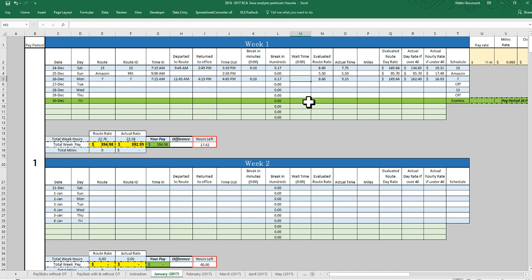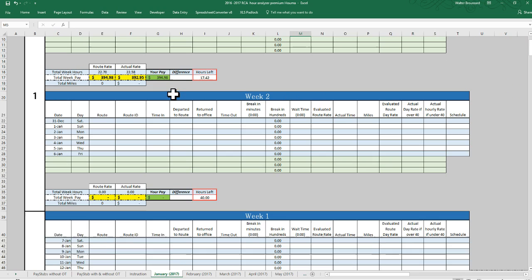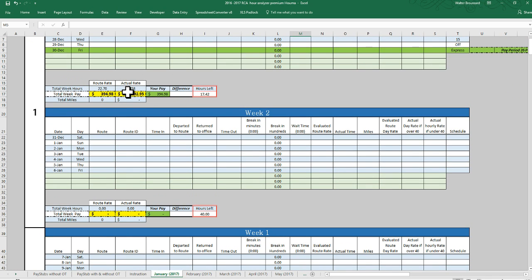Alright, now you'll see that its evaluated route is 8.6, and I ran a 9.3. If I stay under 40, that's my actual day rate. If over 40, I get 8.62. If I stay under 40, I get this day rate. And my hourly rate drops because it took me longer to run a route than what I actually get paid if I stay under 40. Now I'm at 2.258 actual hours. That's what I actually worked, and that's what these hours go off of.